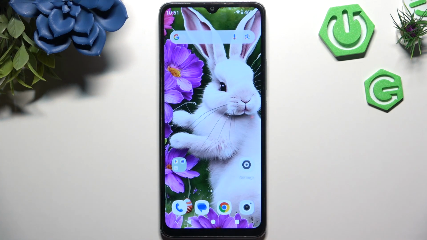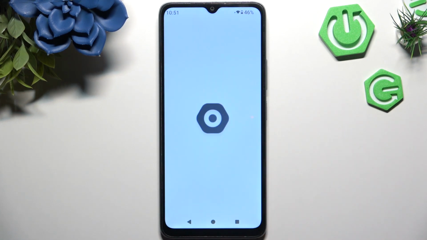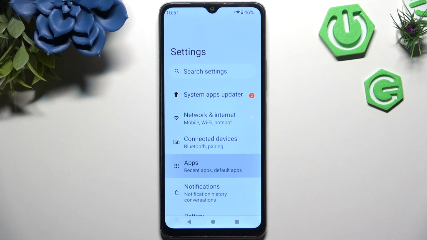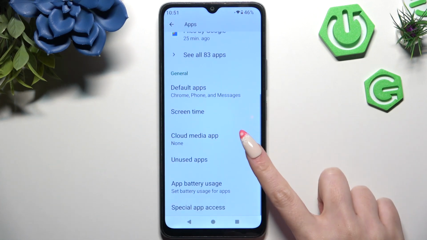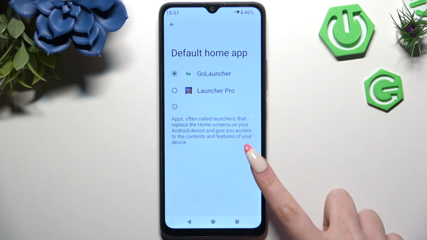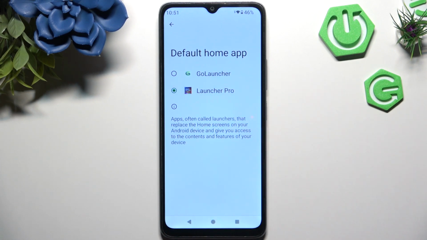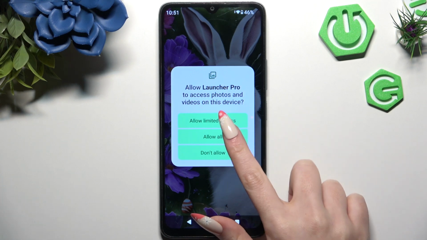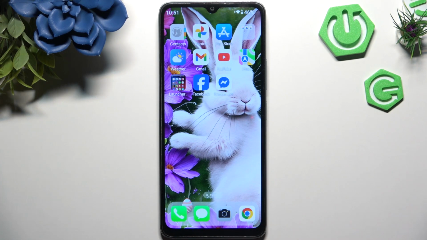When it's ready, go into Device Settings and hit Apps. Then scroll down to hit Default Apps. Tap on Home app, click on Launcher Pro and wait. Select Allow All and wait again.